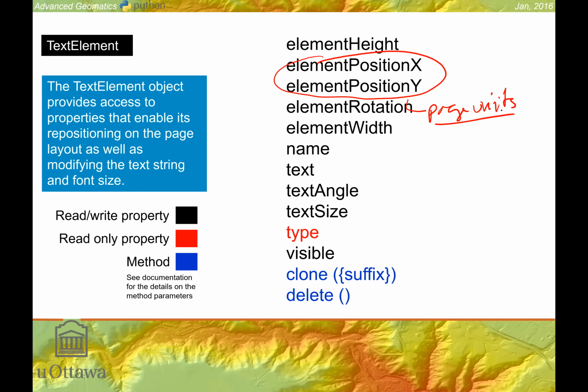That means you must know what size your page is in order to properly work with those. You can also rotate elements by sending an angle. You can get or change the name of a text element. You can change the text, the angle of the text, the size, the visibility of the text. You can even clone and delete text, for example. So you have quite a bit of options with text elements that you can work with.